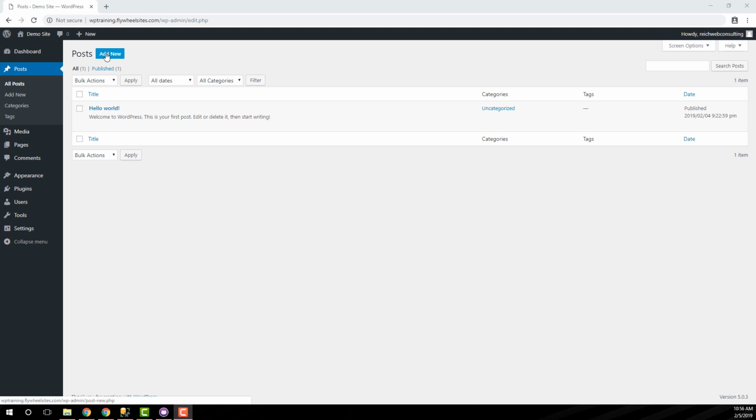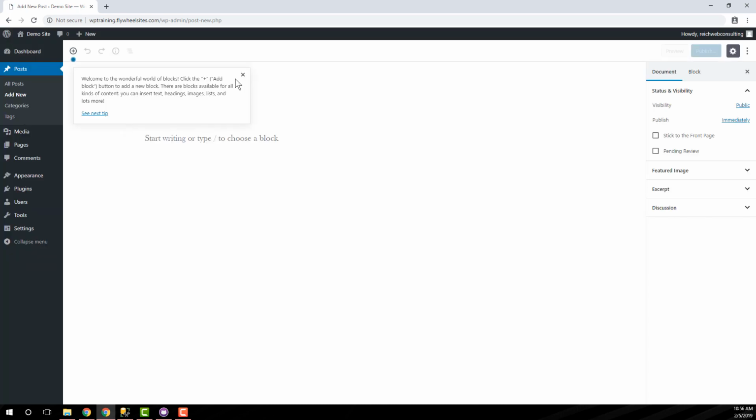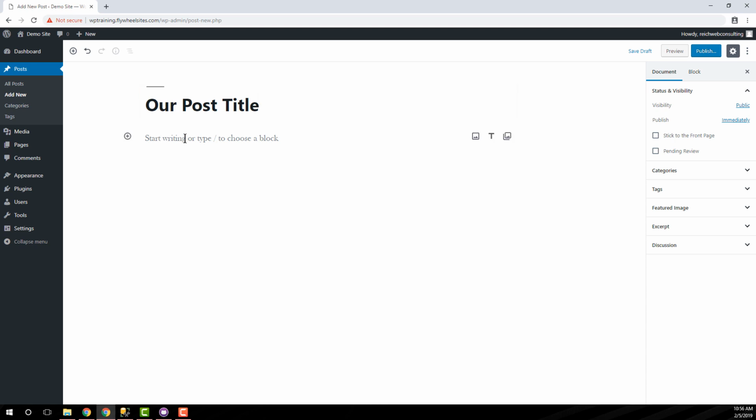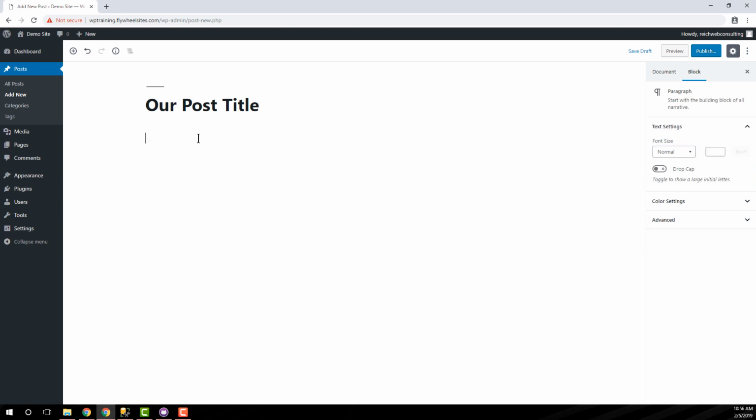Let's go ahead and click Add New, which will start the new post creation experience. And this is the Gutenberg Editor, and this is the first time I've opened this window, so it's showing me tooltips. I'm going to go ahead and get rid of those. Now, here we're going to add our post title. And now it says start writing or type slash to choose a block. All right, so these are all the different blocks that we have to choose from.